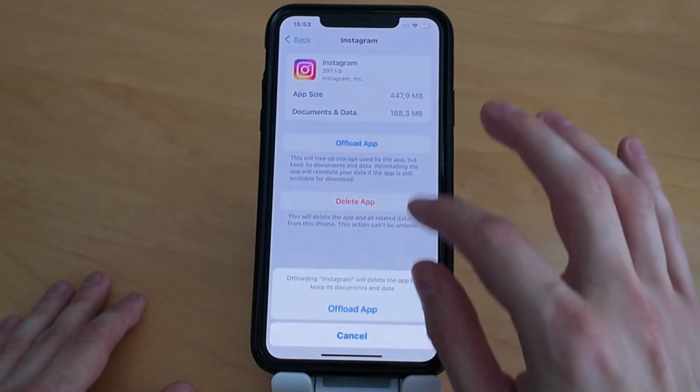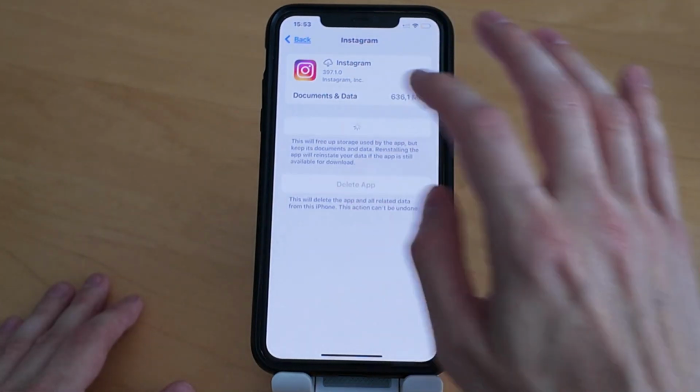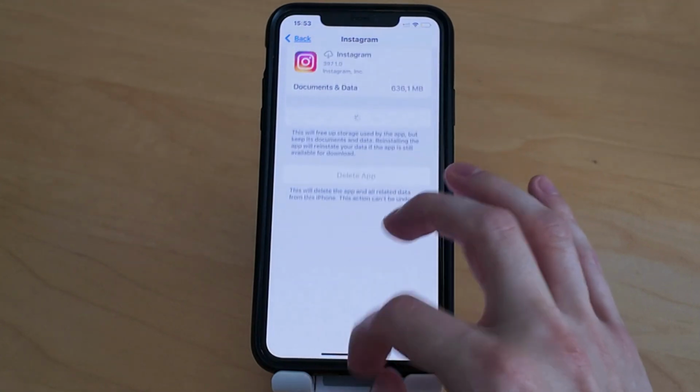Now you need to click on offload app and once again click on offload app right here. We're just going to wait a couple more seconds and then click on the reinstall app button. So the reason why you need to do this, and I'm just going to close this now.